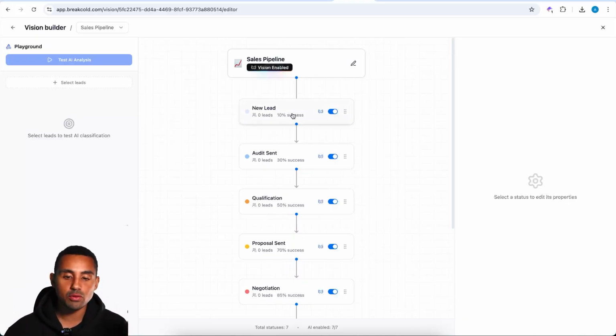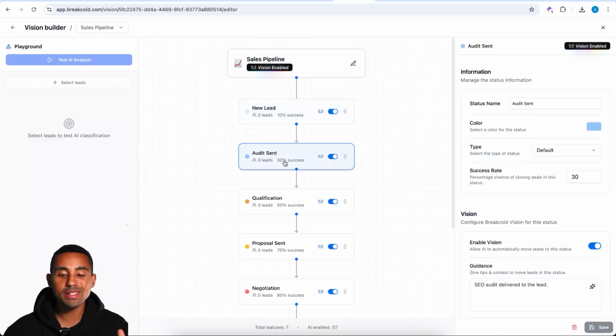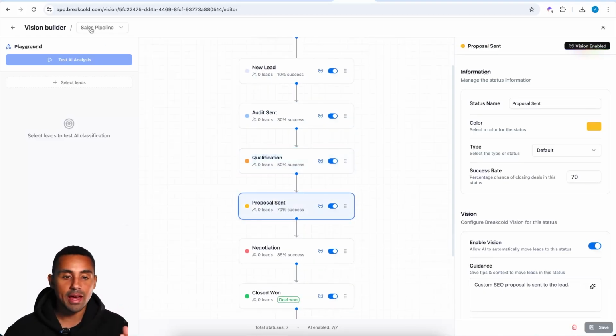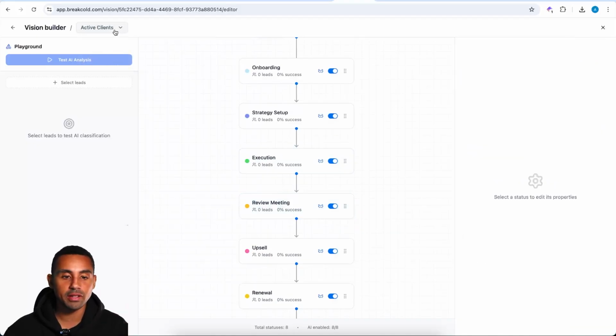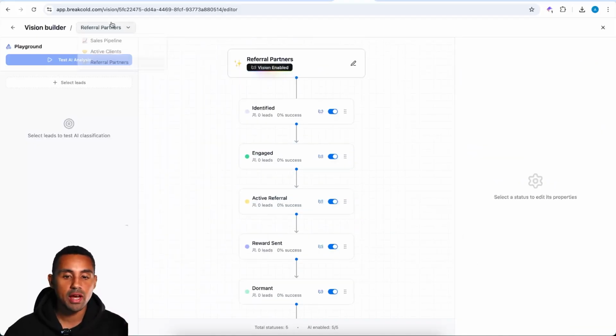And you can see that you have new leads, then audit sent, so SEO audit sent, qualification, proposal sent, and it's pretty much the same here for active clients. There's a specific customer journey as well as for referral partners.